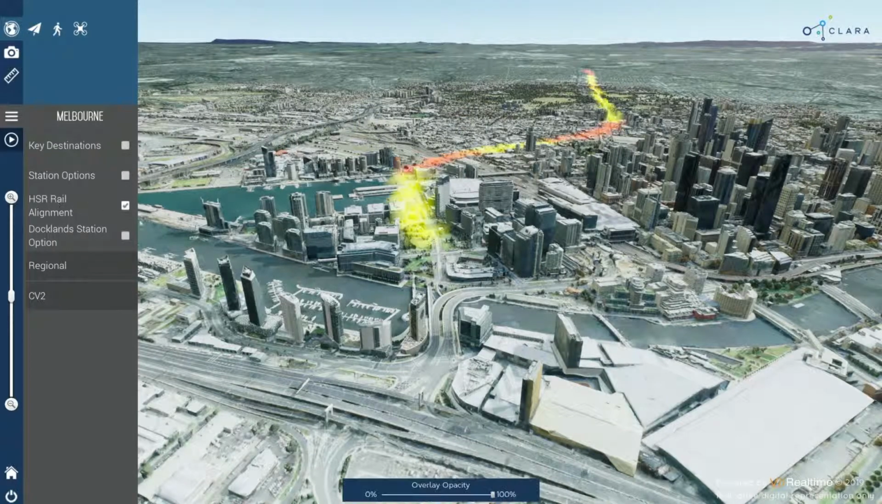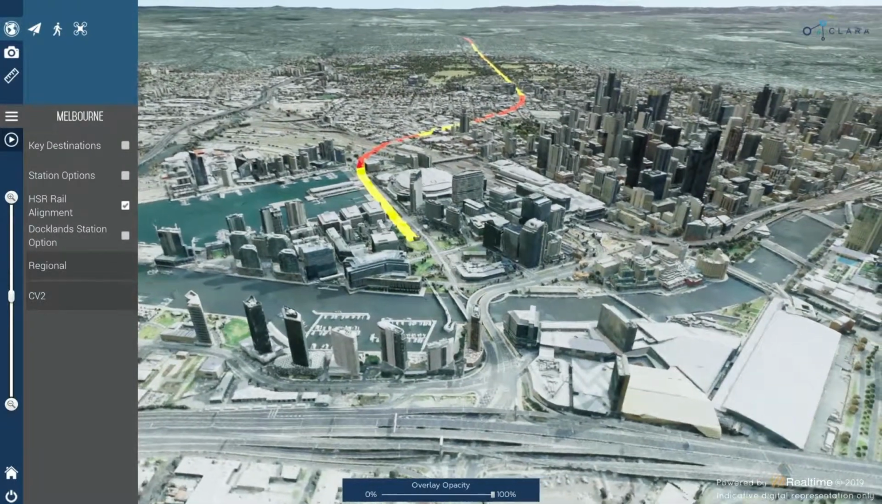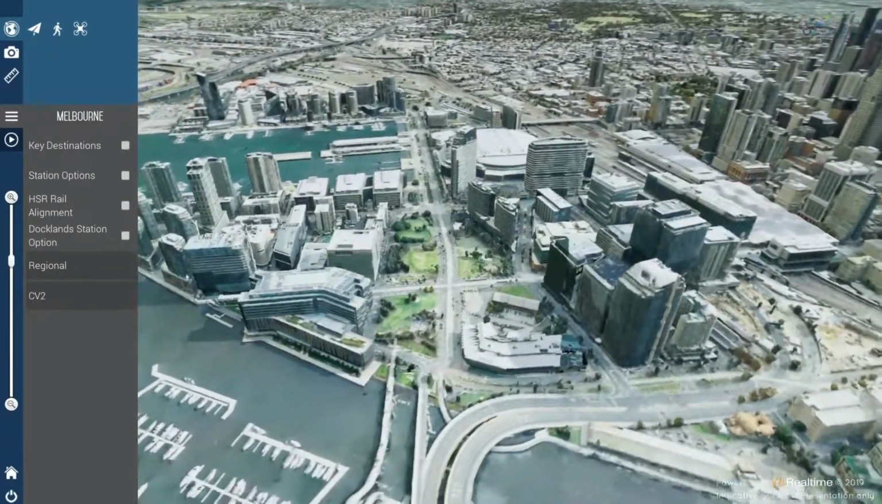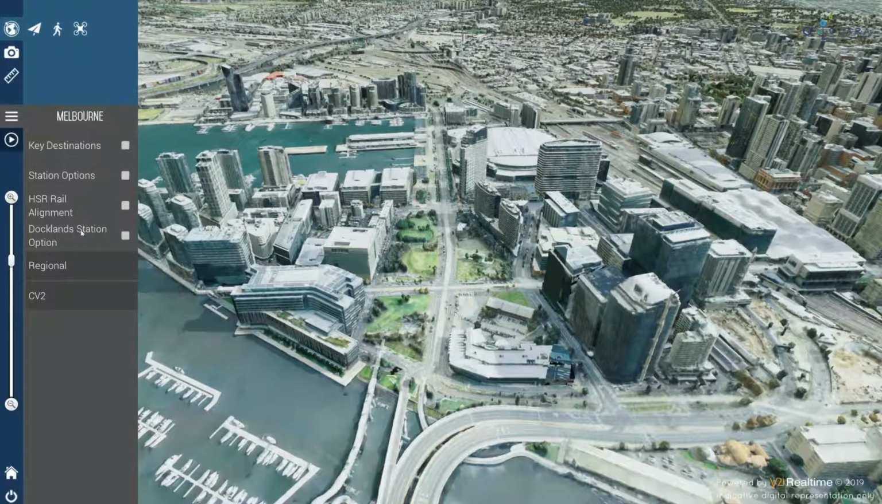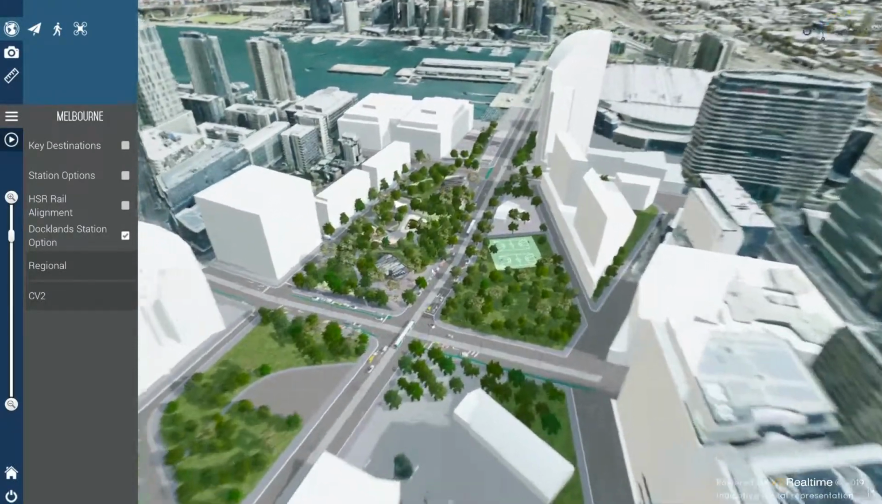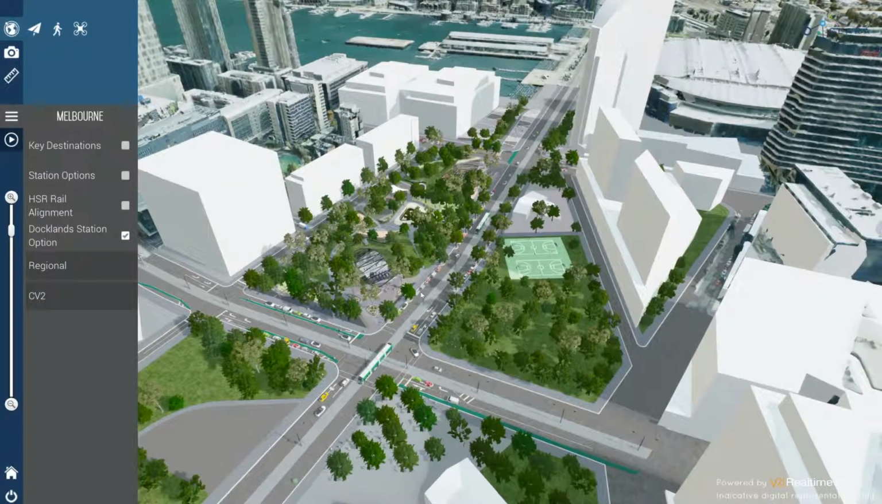The high-speed rail alignment can be displayed as a 2D overlay, and in order to see the Docklands station option, you can click the Station Option menu tab. This will turn a number of surrounding buildings into grayscale and have a more detailed representation of the station proposal.